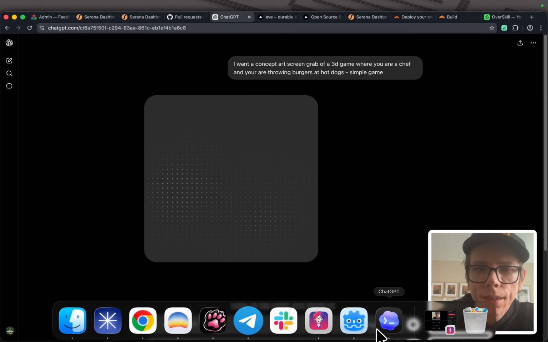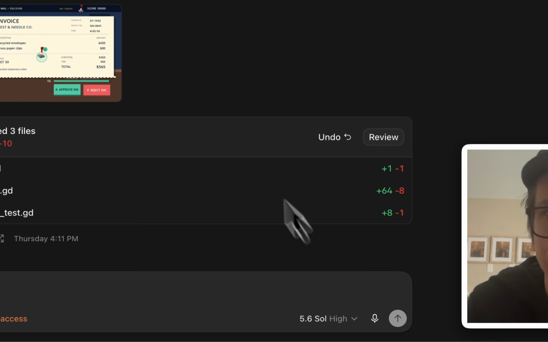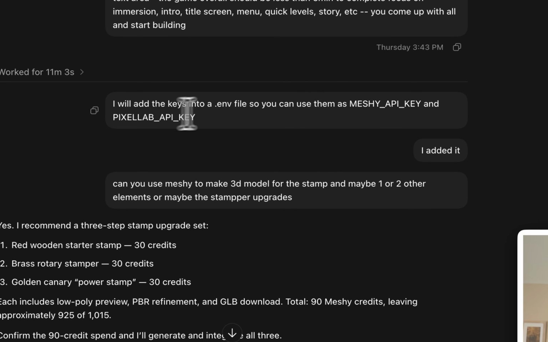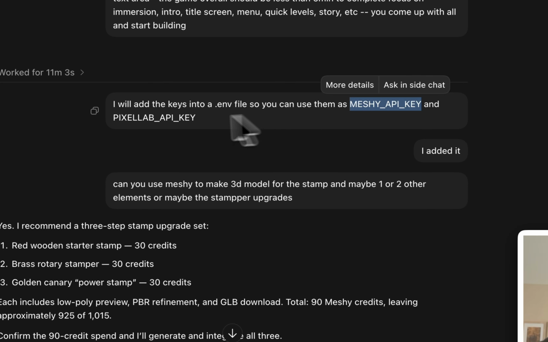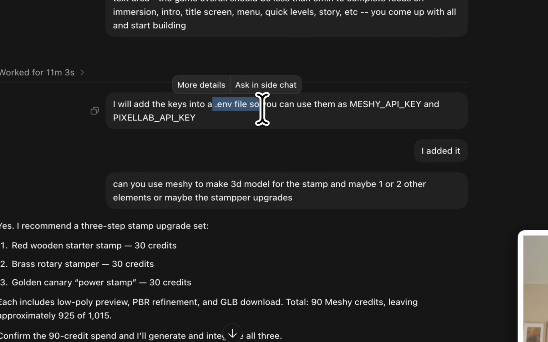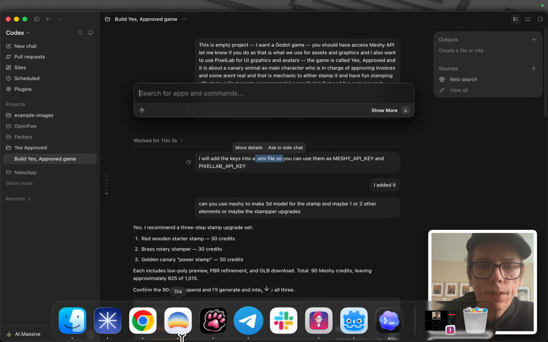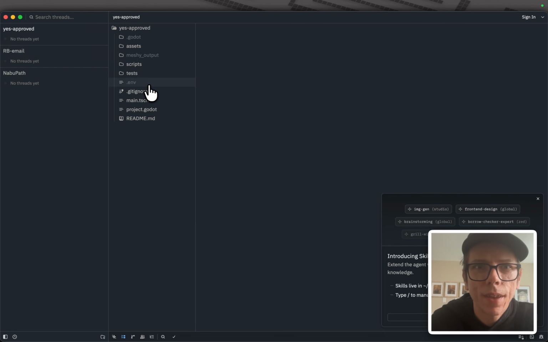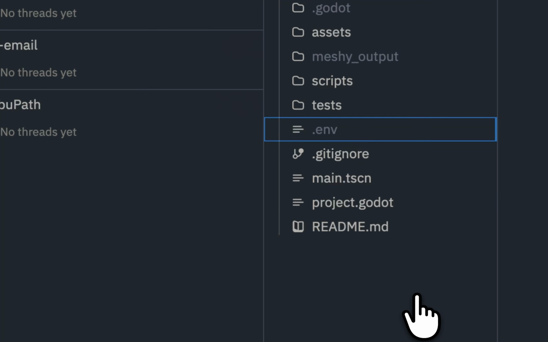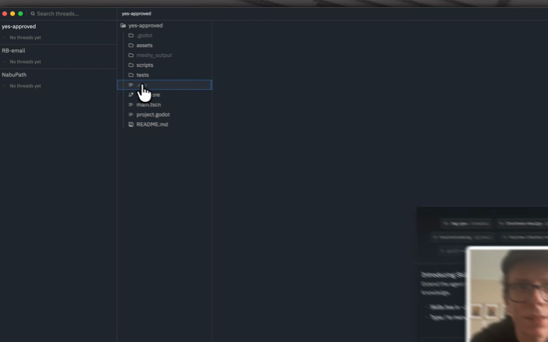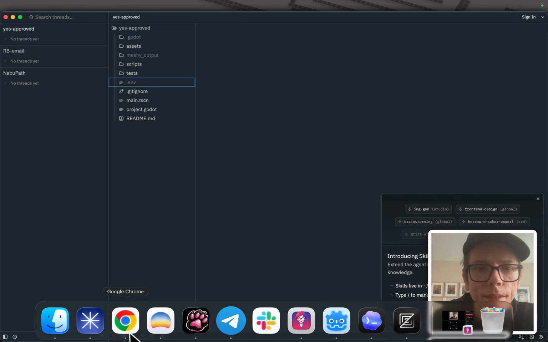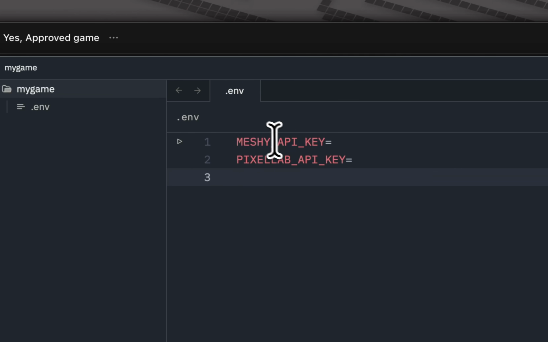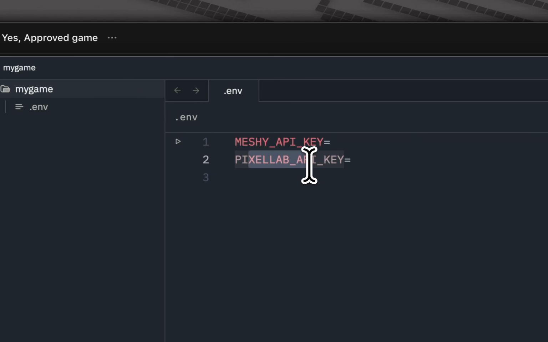So one thing we're going to need is that it does need API access to Pixel Lab and Meshy. If you go to Meshy AI, you can sign up and grab the API key. What I did is I created an env file. You can do it a variety of ways. The simplest way is to just give it the API key and say, hey, you have access to this. What I did is I have a .env file in the folder with the two keys, the Meshy API key and the Pixel Lab API key if you want to use both. So I just go grab those and put them in there.